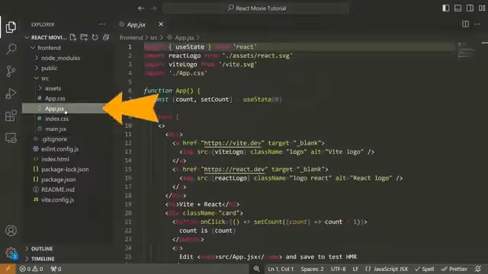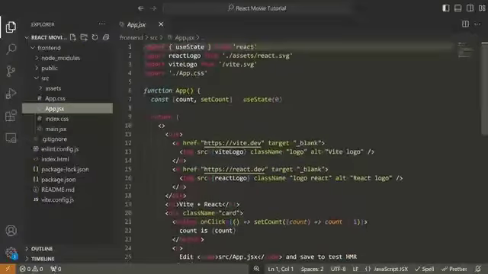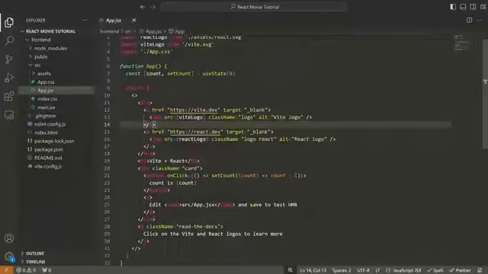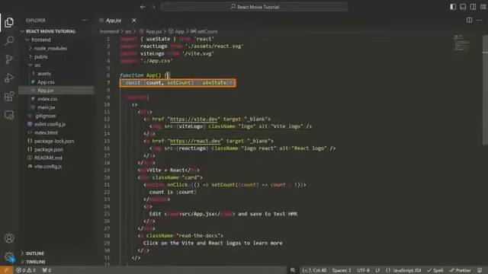Now, if we go to App.jsx, this is where we can actually start writing code. So if you look here, you might see some code that looks familiar. You have kind of some JavaScript looking code up here.